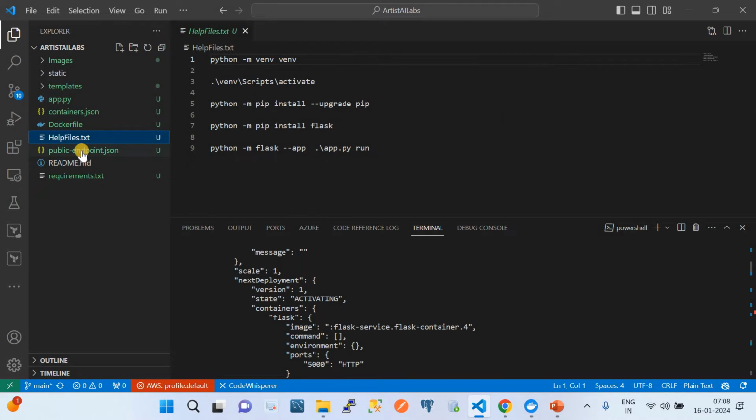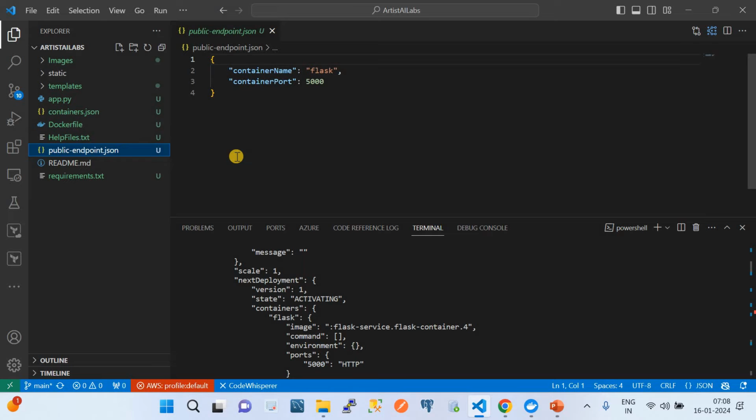Then we go to the help file. Likewise, we have a public-endpoint.json file, which is needed for hosting an application on Amazon Lightsail. And then the requirements.txt file, which is needed for creating the Docker image. Flask and Boto3 are being used.